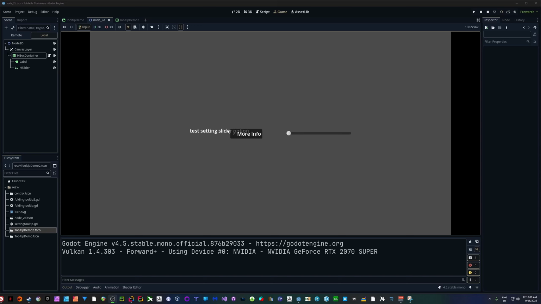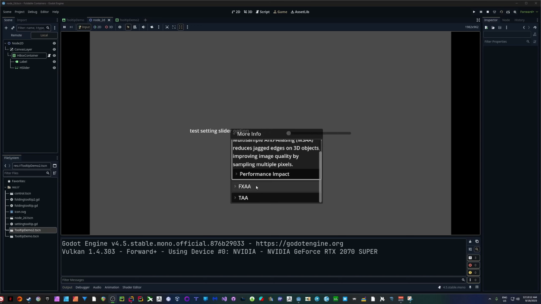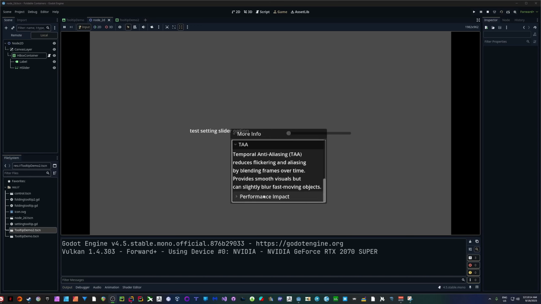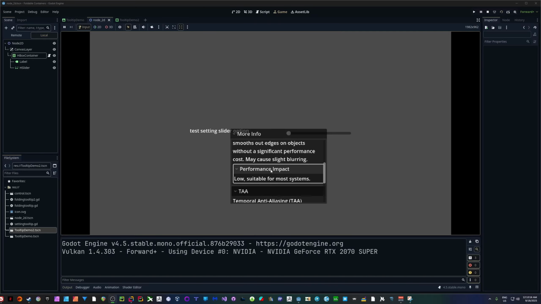Let's talk about how to use the new foldable container, as well as how we can use them to create our own foldable tooltips.